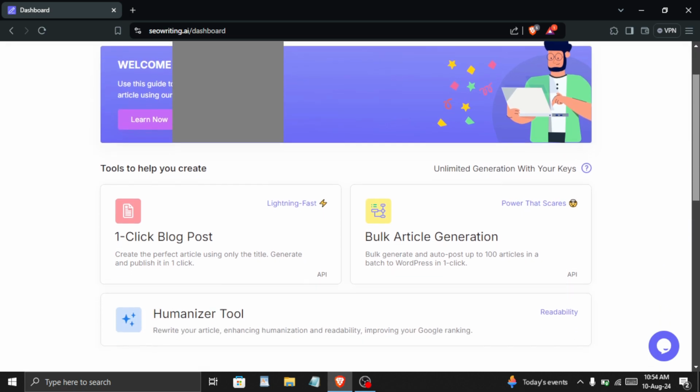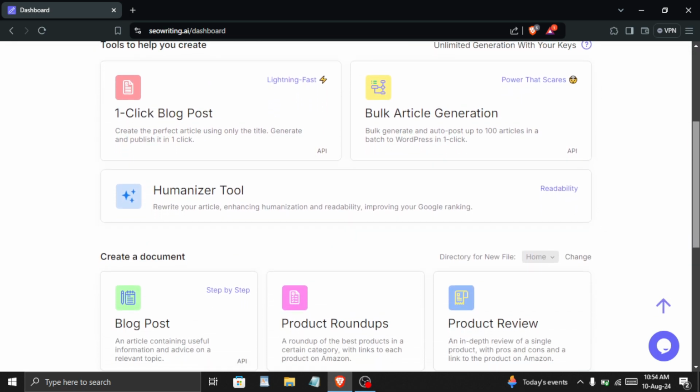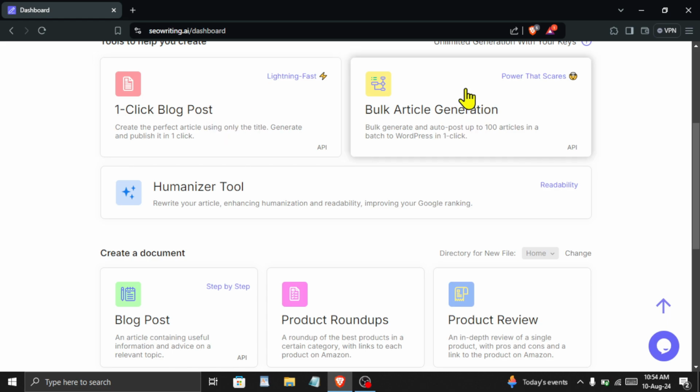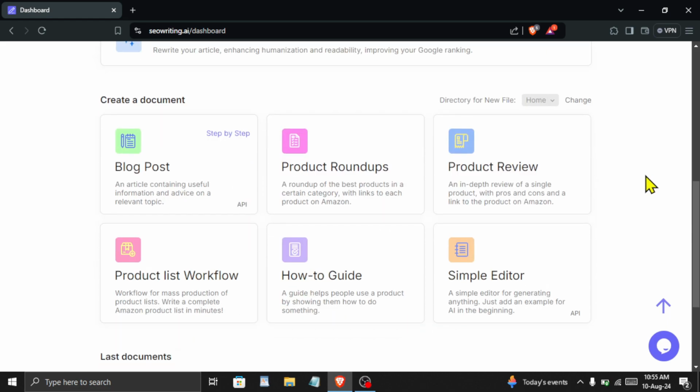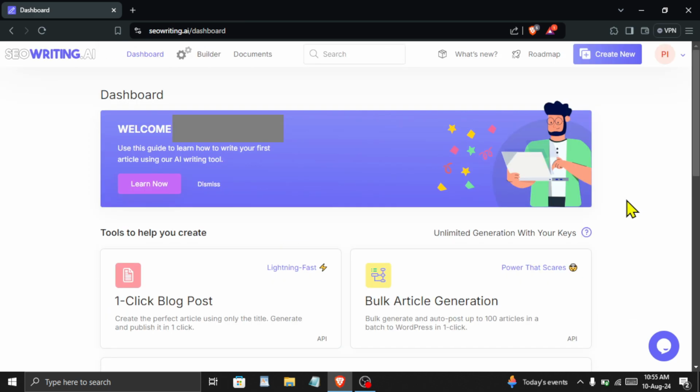As you scroll down, you'll notice that you can generate blog posts with just one click, or even create multiple articles at once. But it doesn't stop at blog posts. You can also generate product roundups, product reviews, workflows, and much more. For this demonstration, I'll click on one-click blog post.